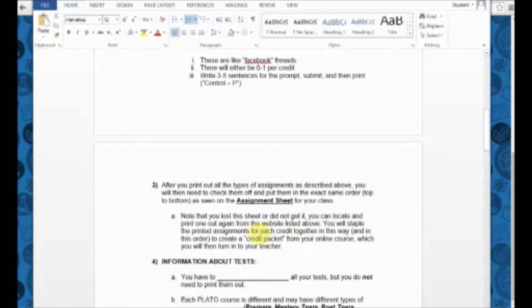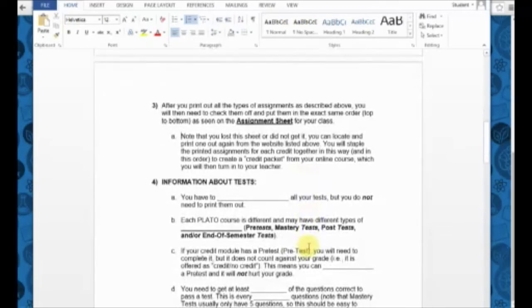You're going to staple the printed assignments for each credit together in this way and in this order to create a credit packet for your online course, which will then turn into your teacher.